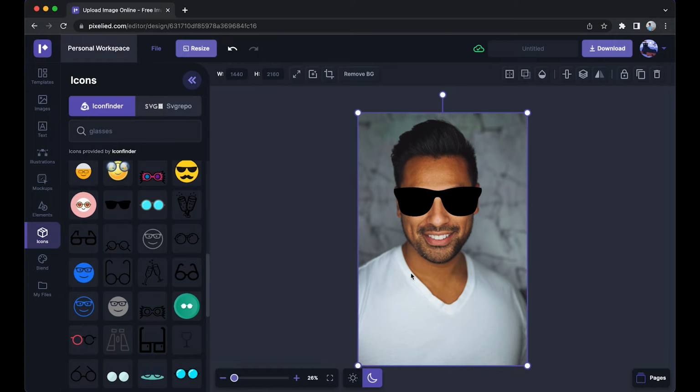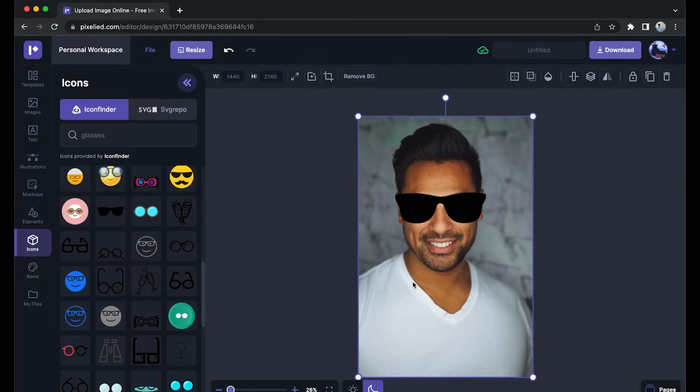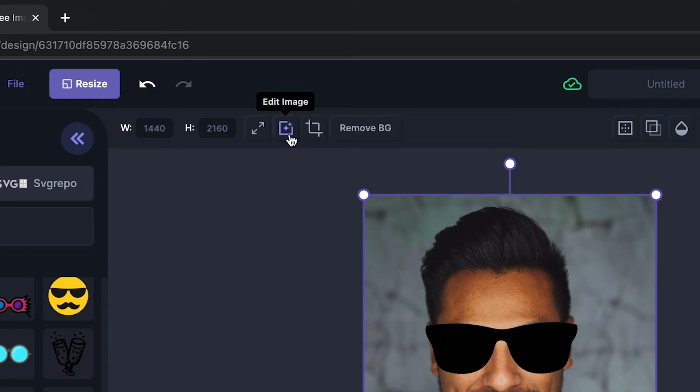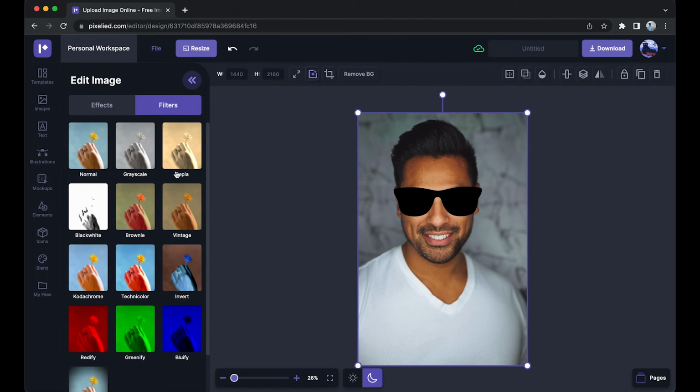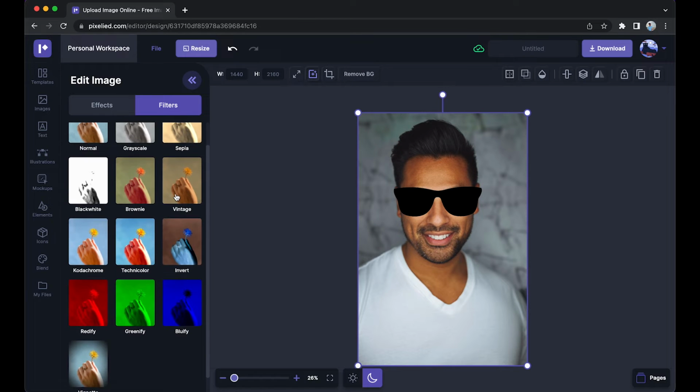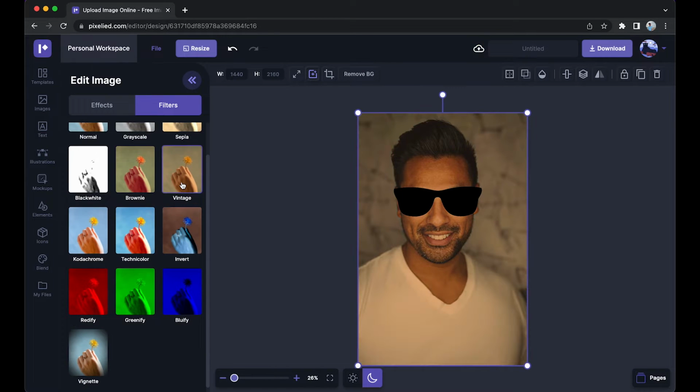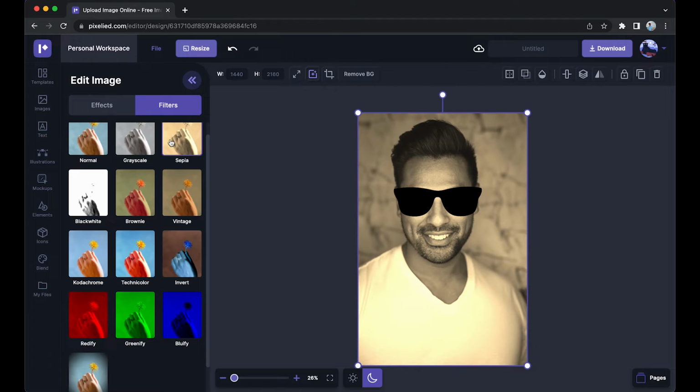Now you can also add a filter to this image. So just select it, click on this button which says image effects and filters. From here, go to the filters tab and you can see we have a bunch of filters. So let's try the vintage filter or the sepia filter or the grayscale filter. Okay, I like this one.